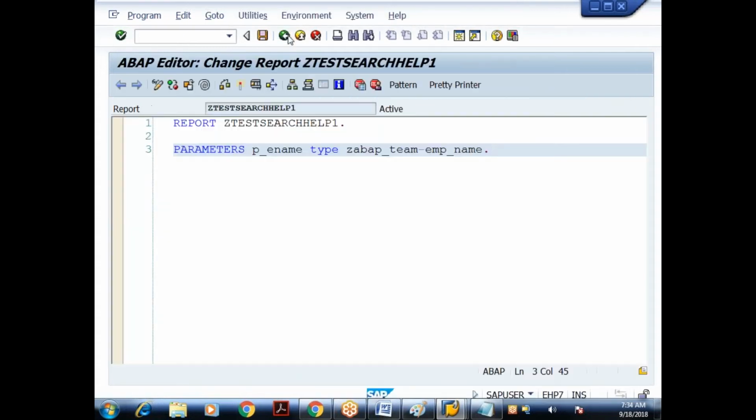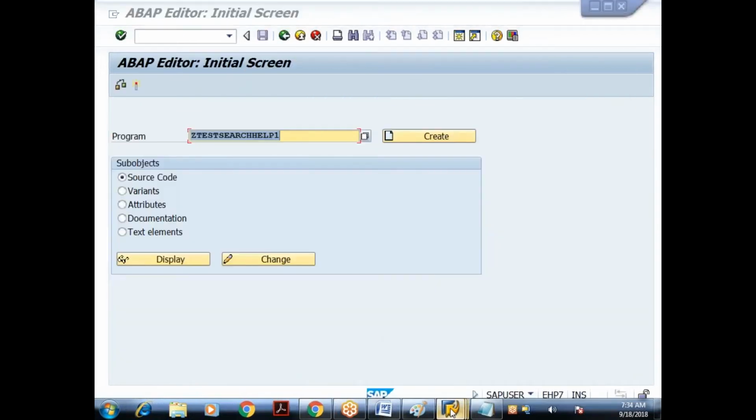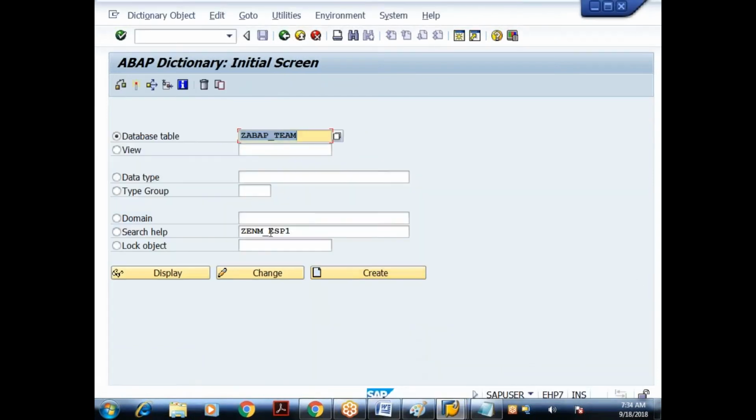Now what I'll do is let me go back to my search help. This is my search help. So this search help is attached at the data element level, and I refer to that field in multiple programs. In all the programs we are getting the F4 values. Now I will modify this search help.